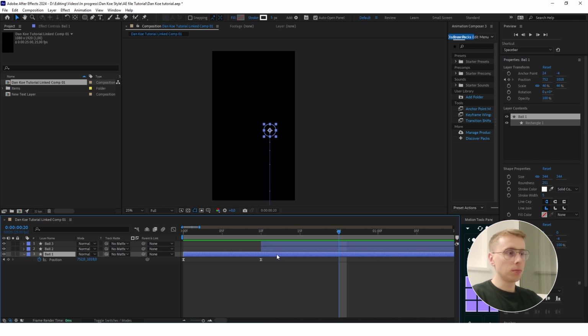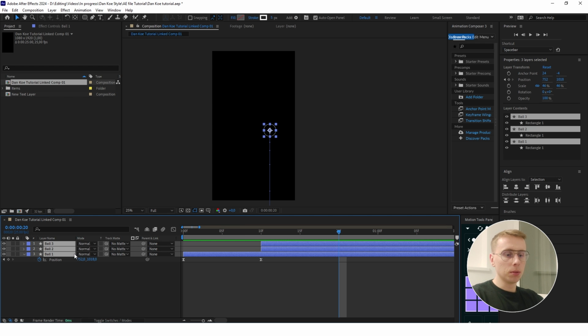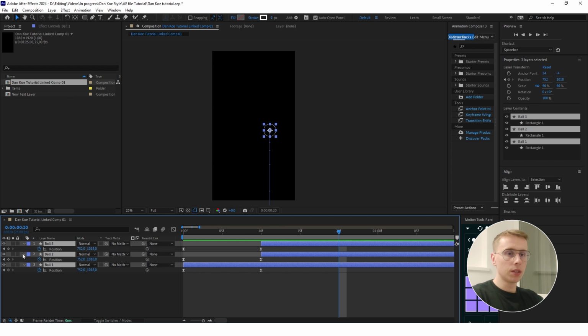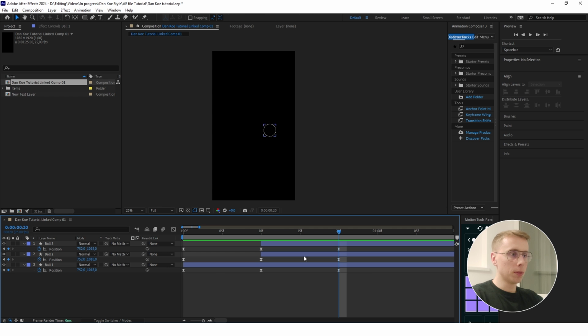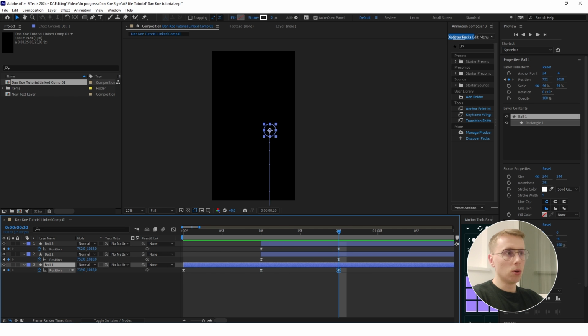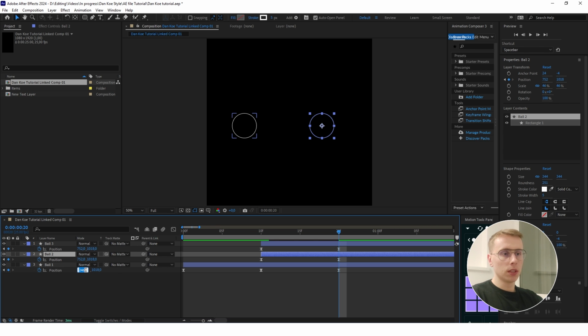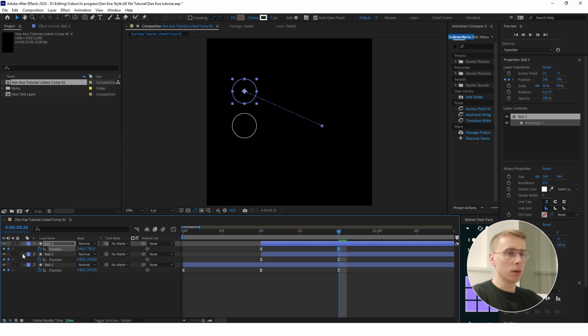Go 10 frames ahead again. Open the position on all of these 3 layers and keyframe the position in this moment. Okay, and right now set the position of all of these balls in the places where you want them to be in a moment. So of course make sure that the X position is the same on every ball, and then you will only need to adjust the Y position.